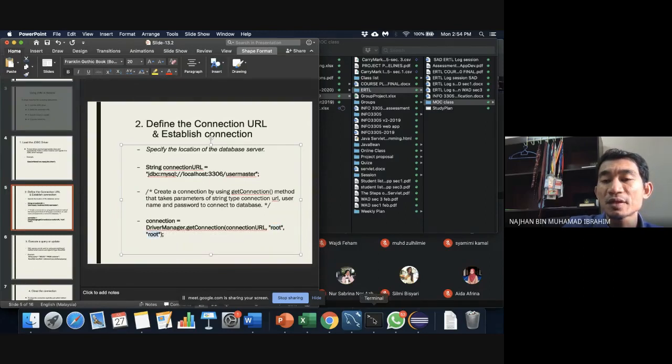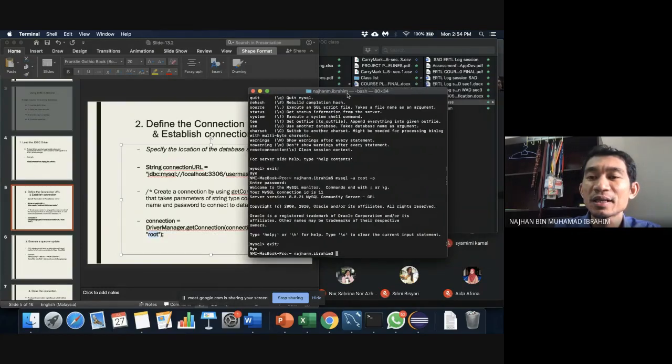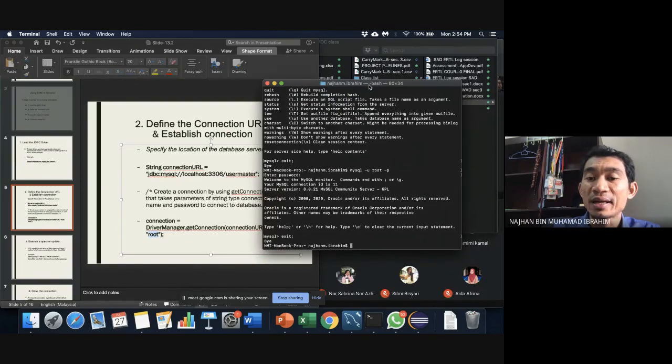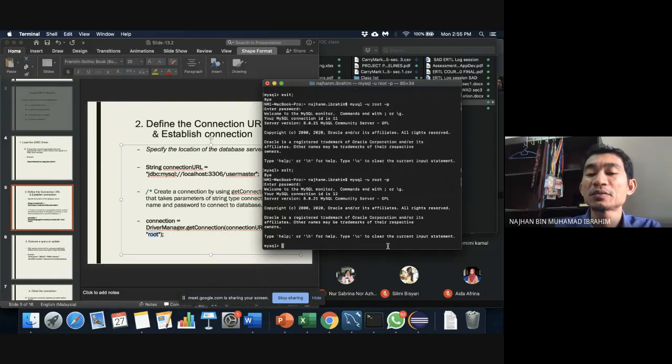For example, if you're using MySQL, after you have installed it, you can access it through the command line, something like this. Type mysql, then the username and password here, and then type your password. When you install, it will ask you to put the password. Now you are inside MySQL.